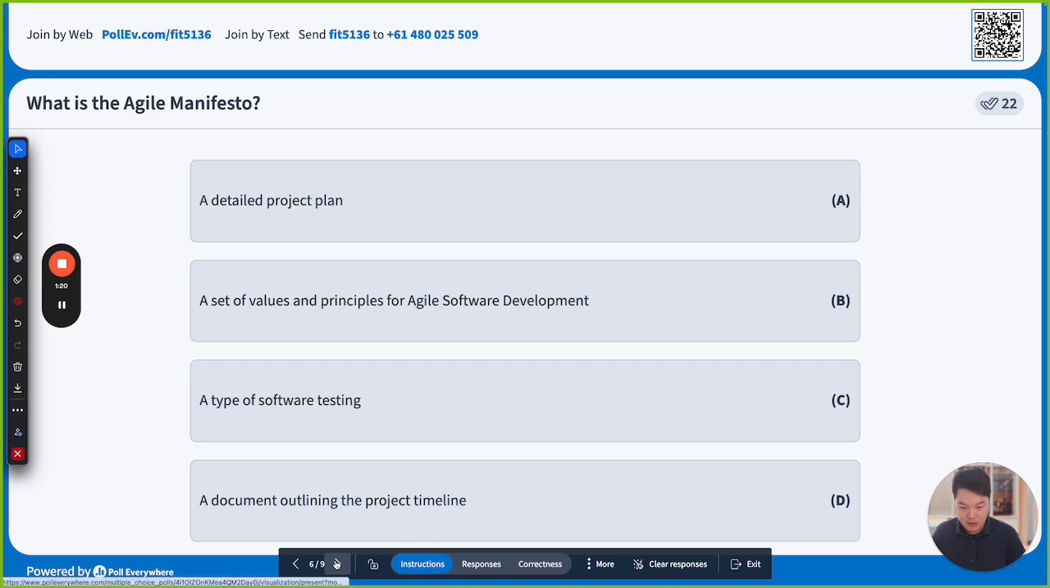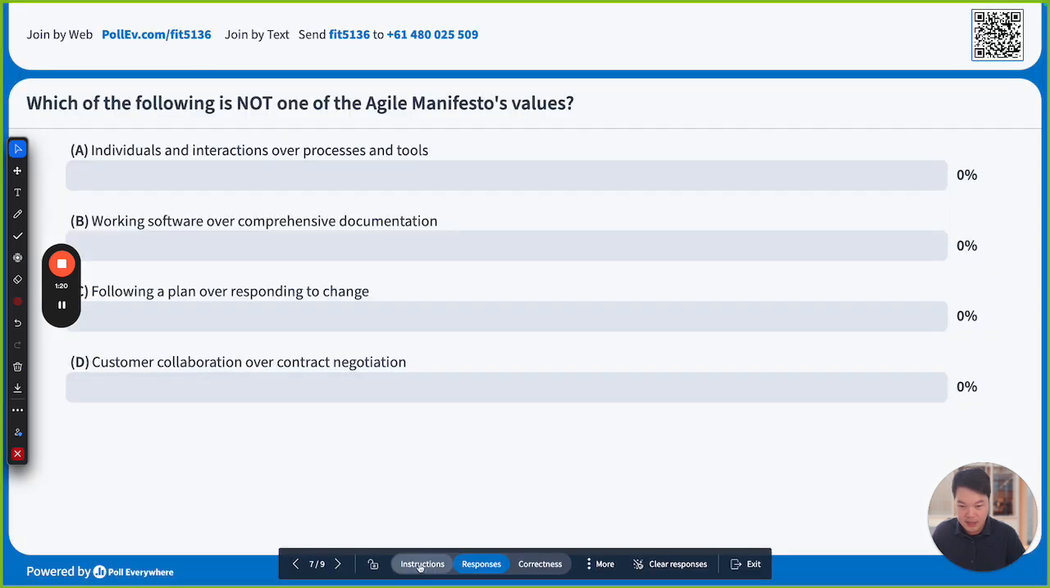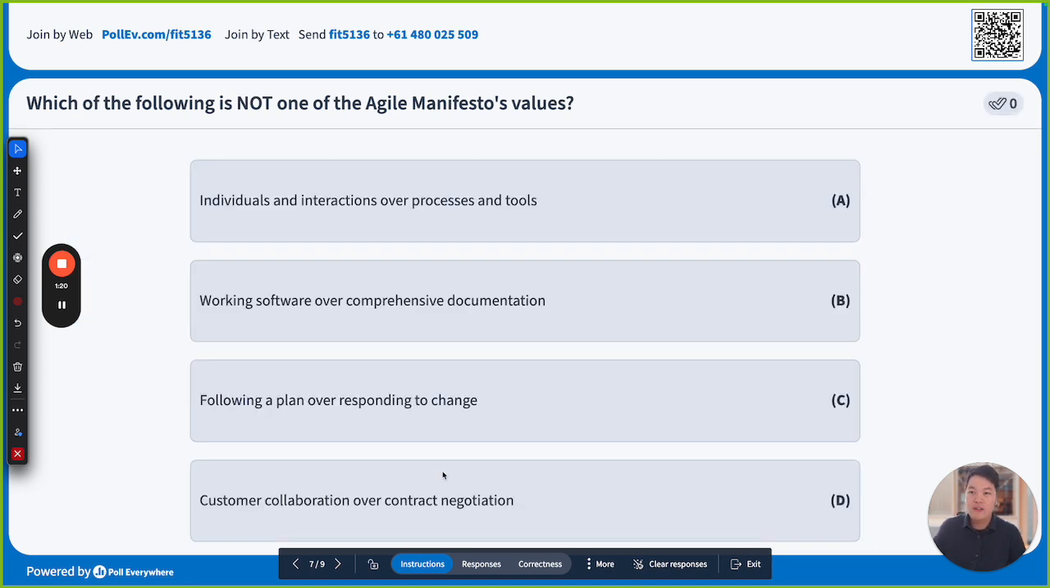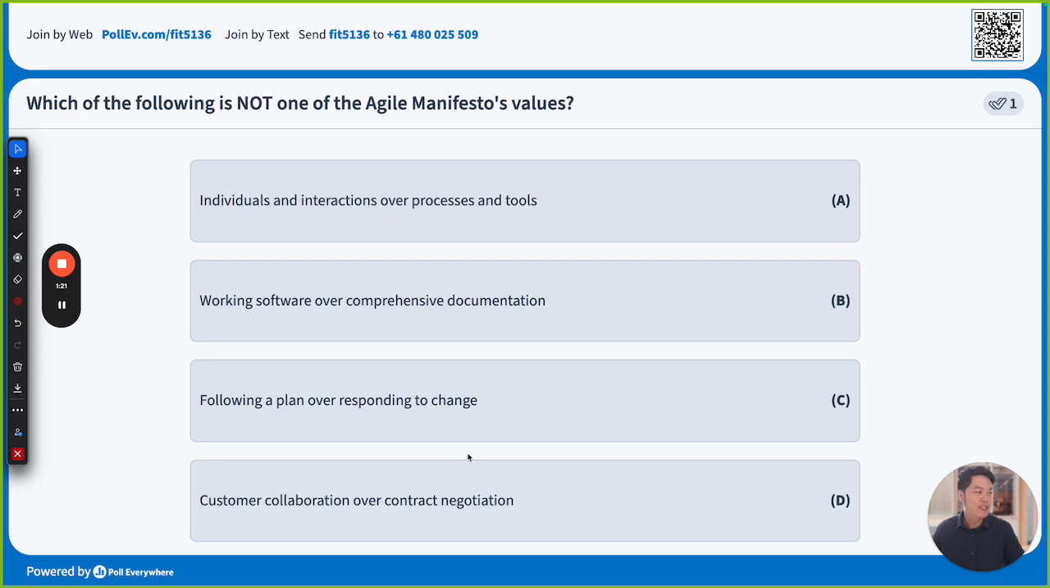Next question. Which of the following is not one of the Agile Manifesto values? Which one is not? And to challenge yourself, you should not look back at the slide at all. Try to remember, try to think about which one is not.